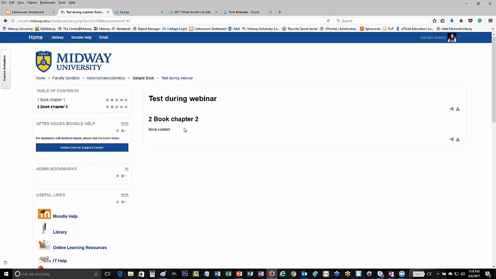There's one more trick that I want to show you about creating a book. And that would be if you wanted to put in a forum activity or a quiz activity into your book. There's no built-in way in the book to add a forum as a chapter or to add a quiz as a chapter. What you have to do is create your forum or your quiz outside of the book and then link to it inside of the book. So I'm going to show you the way that we recommend that you do that.